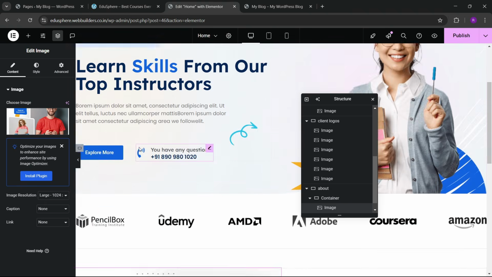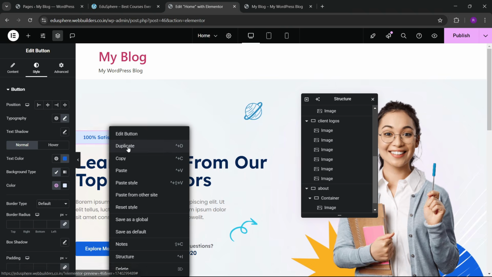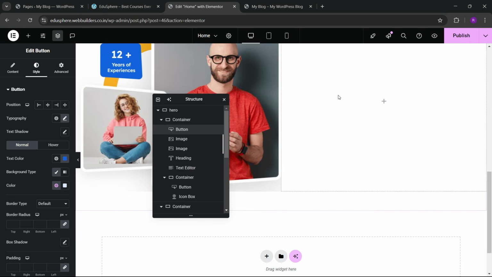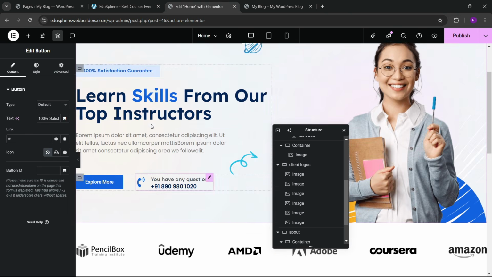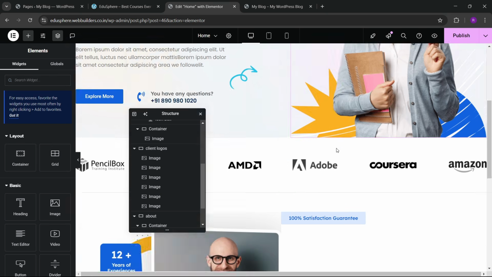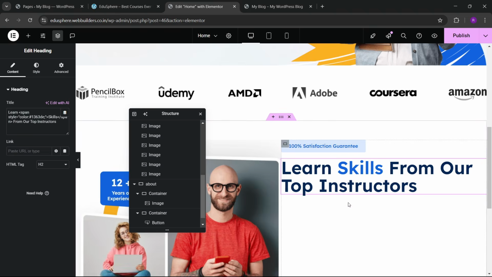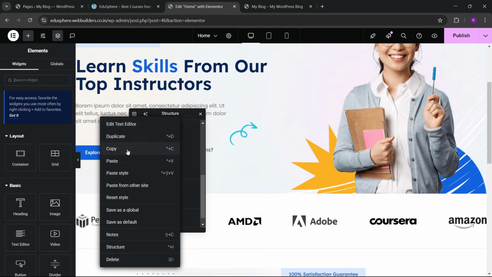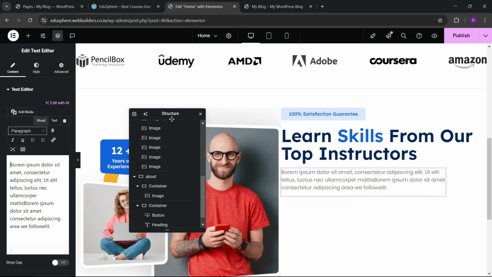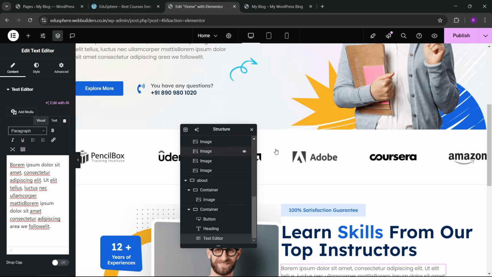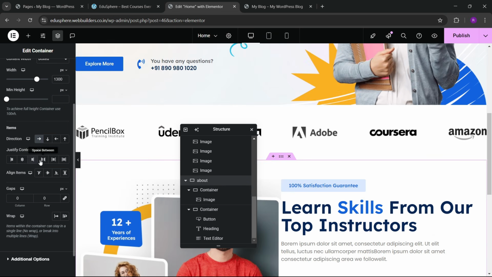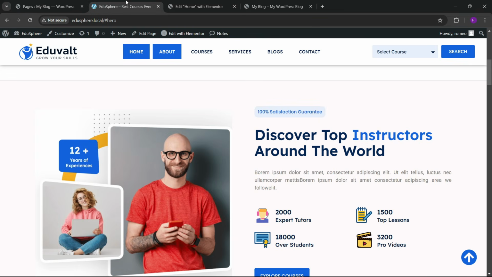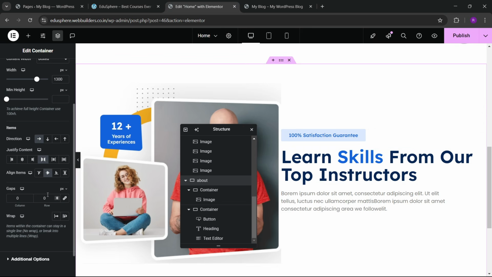Now you can see that we can go here, and here we have to copy this button. We have to paste this here. Now we can copy this text editor also. And after that we can go to the about, and here we can make everything in the center, and we can put some gap between this, so the gap would be 60 pixels.